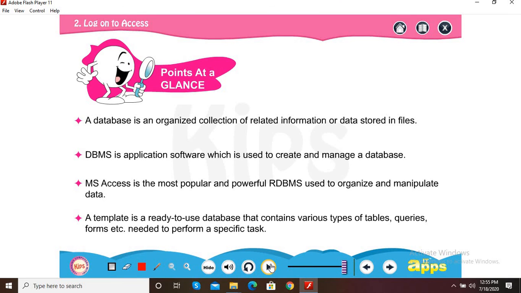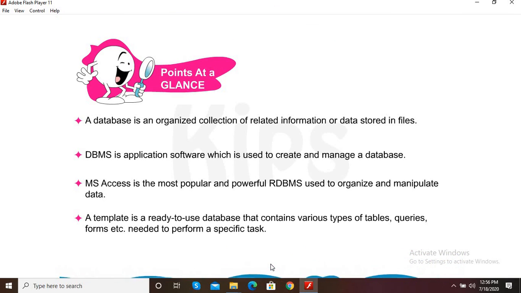Hope you understand the basic concept of Microsoft Access. What is a database? What is RDBMS? After that, how to create a database in Microsoft Access. Then how to exit this application. How to save. What is the extension of the database? All these things you understand with the help of this video.